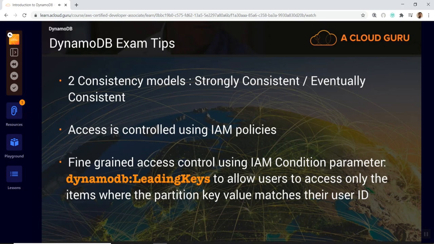Access to DynamoDB is controlled by using identity access management policies, and you can implement fine-grained access control using identity access management condition parameters. And it's the DynamoDB leading keys parameter, which allows users to access only the items where the partition key matches their user ID.